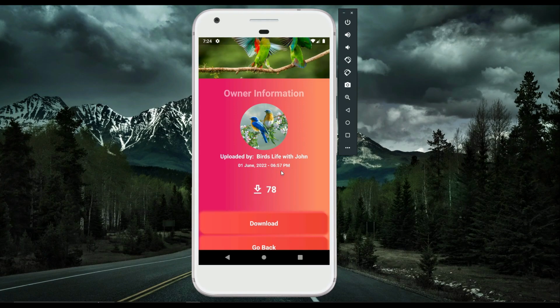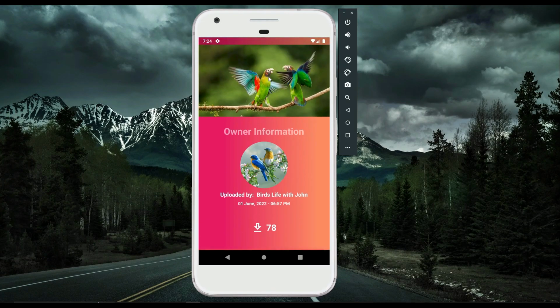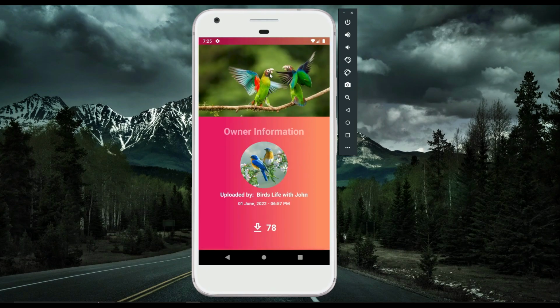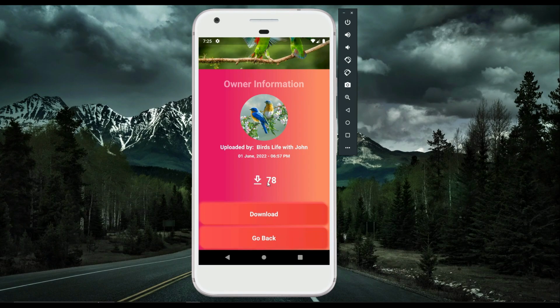Here is the time and date, that is, at which time and date this specific image was uploaded into our photo sharing application. And here is the download number, that is how many users, or how many other people, have downloaded this image till now. For example, notice the number.